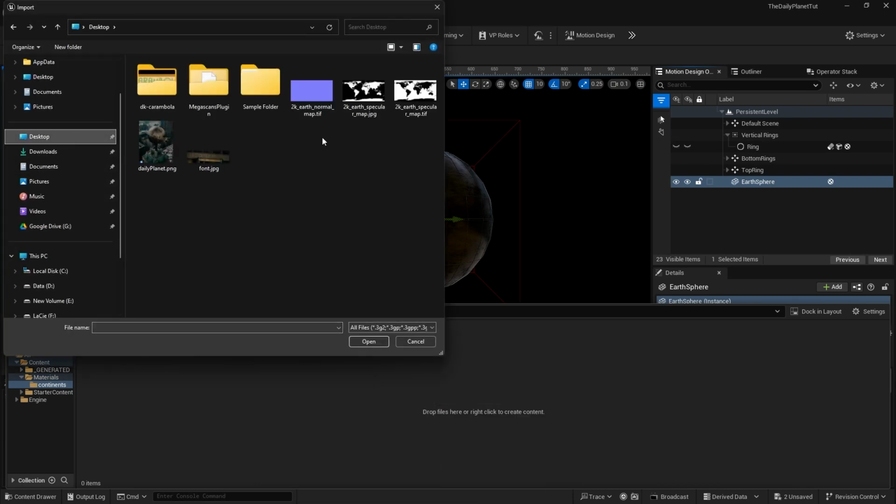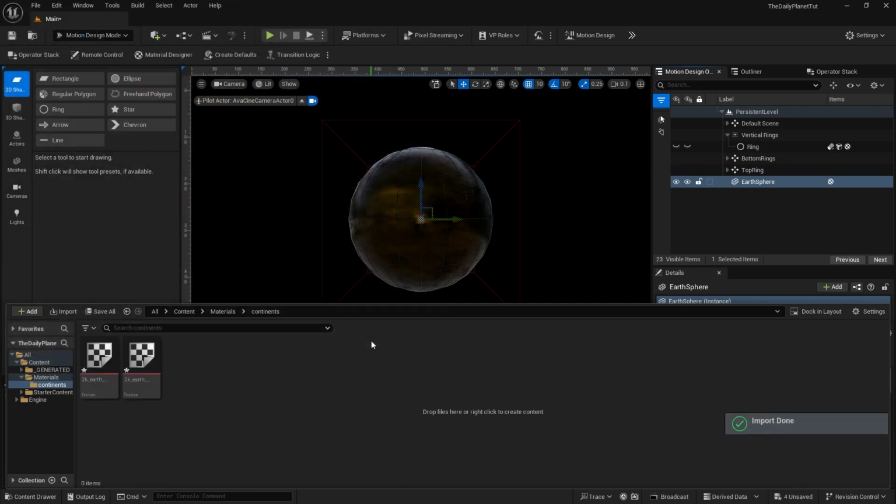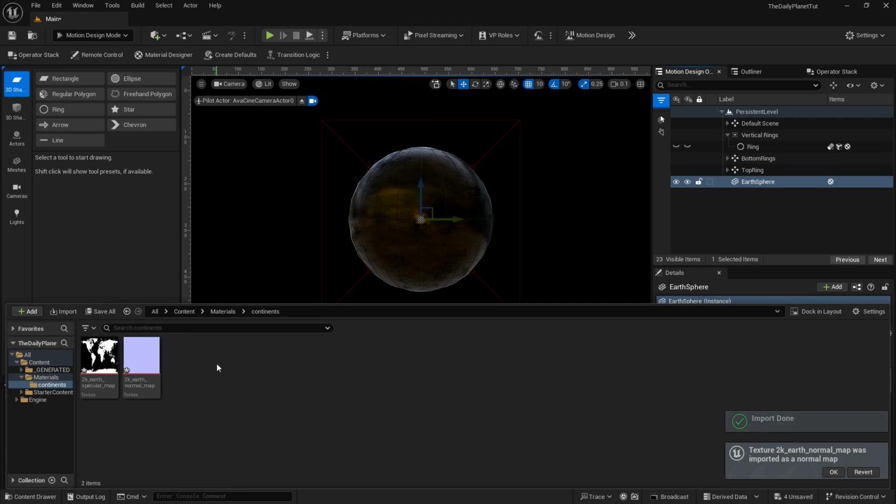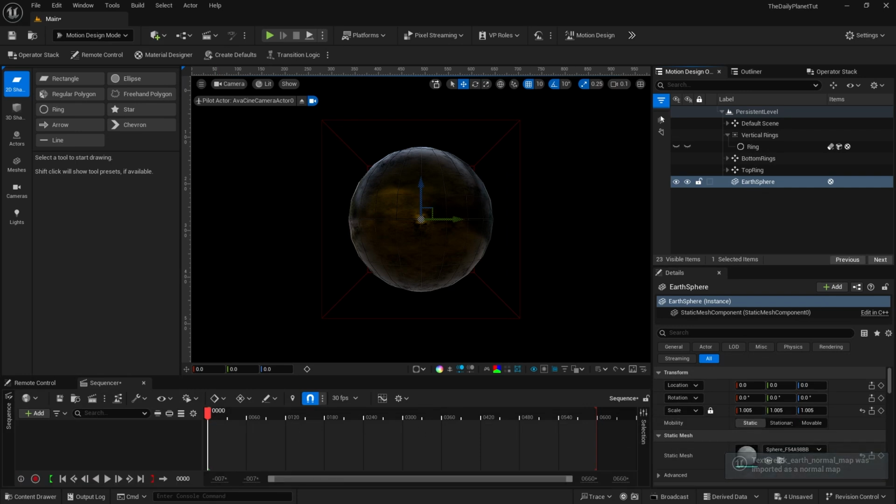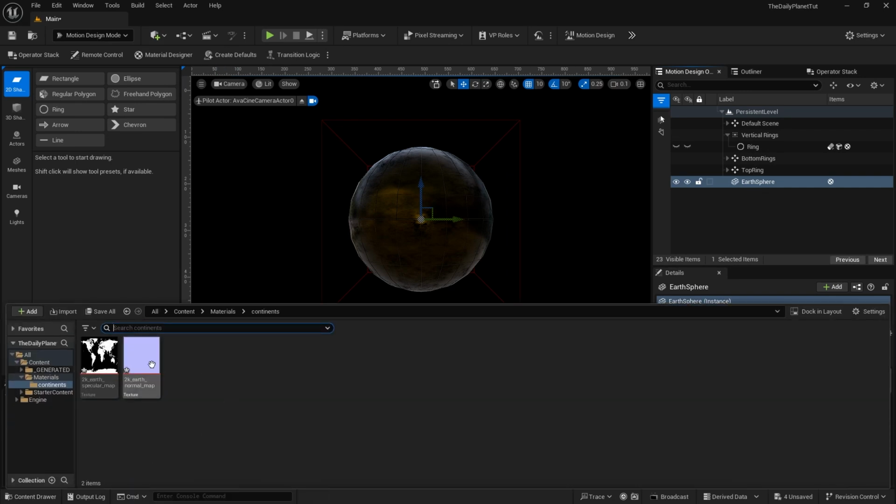So back on my desktop there, I want the JPEG of that and the TIFF of the normal, and hit open. They're going to come in, and it will tell us that it has detected that that is a normal map. We can hit OK on that. Back in the content drawer, you'll see that both of those are in there. I'm just going to select them and save them.